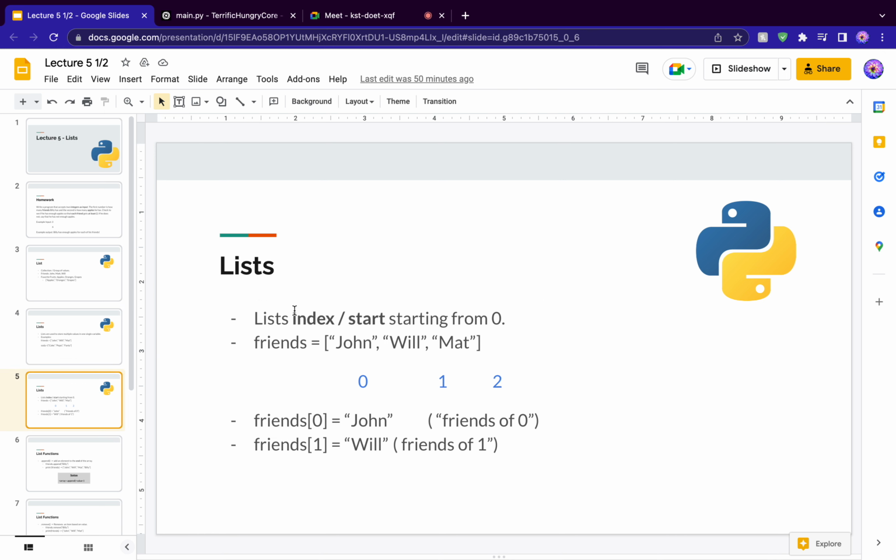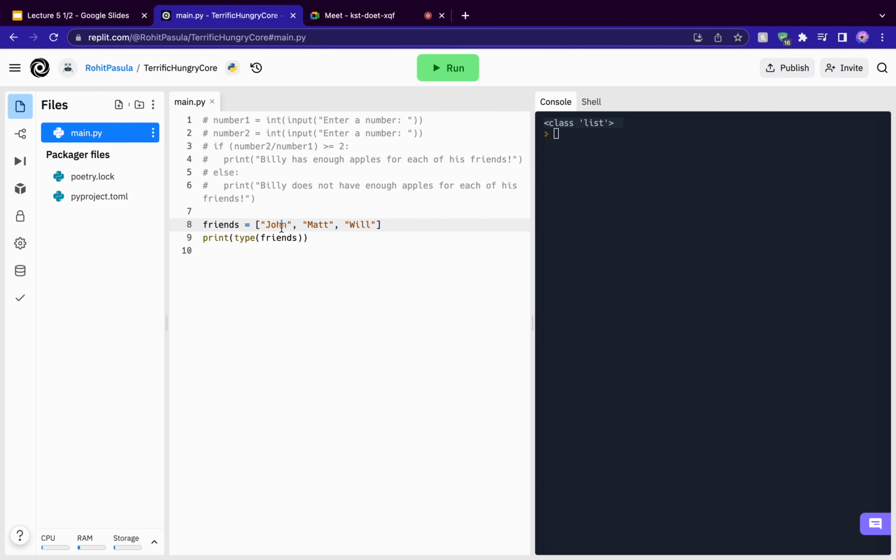But basically what I'm trying to get to is right here. List index starts from 0. So what is an index? Here John is the first value in the list. But computers don't start at the number 1. Computers start at the number 0. So John is not the first, he's the 0th. So this is index 0, this is index 1, this is index 2.